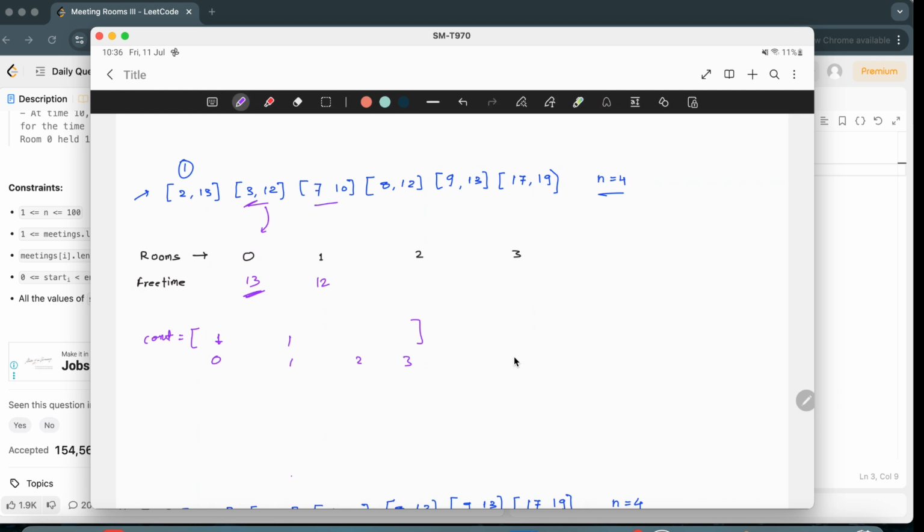Next is 7 and 10. I cannot allocate it at this location because its free time is 13 now. We are simply maintaining a free time for when each room is available. That is something we are maintaining.